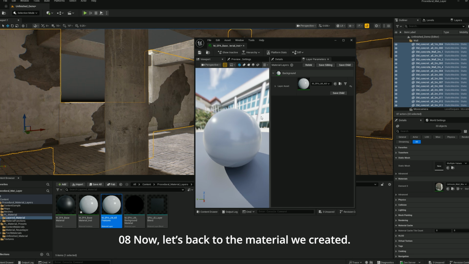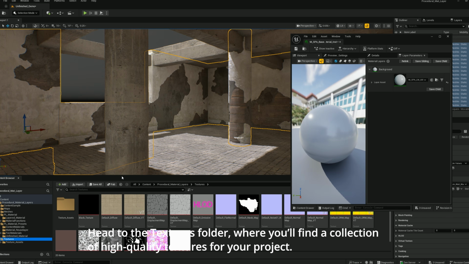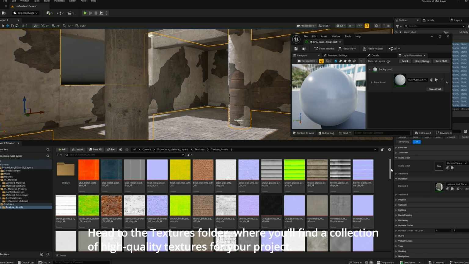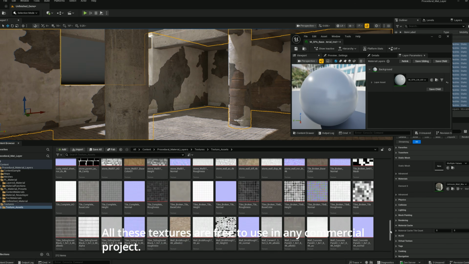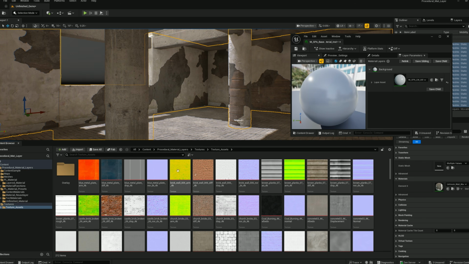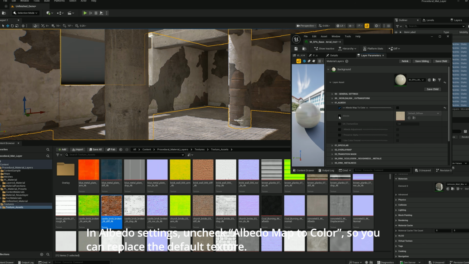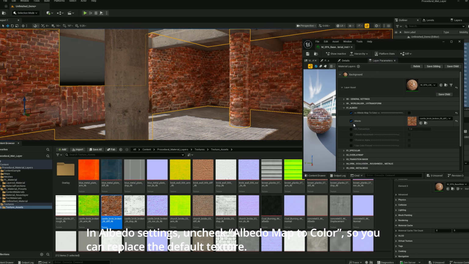Now, let's go back to the material we created. We'll replace the default material with our texture. Head to the Textures folder, where you'll find a collection of high-quality textures for your project. All these textures are free to use in any commercial project. Let's select brick textures. In albedo settings, uncheck albedo map to color so you can replace the default texture.